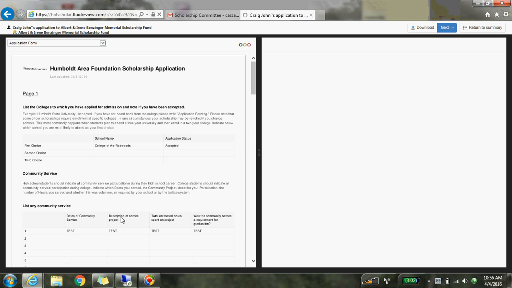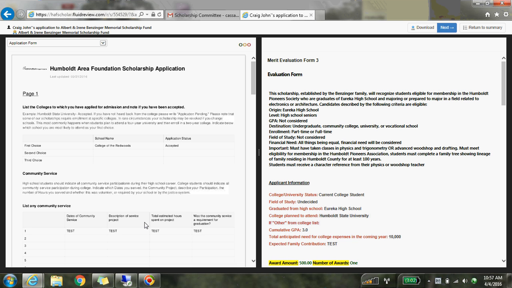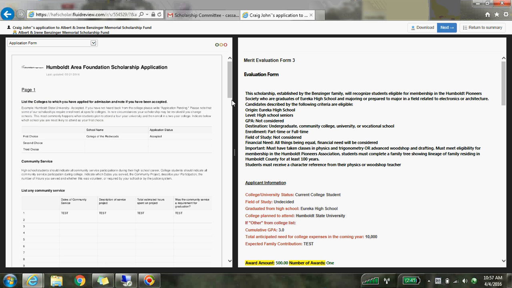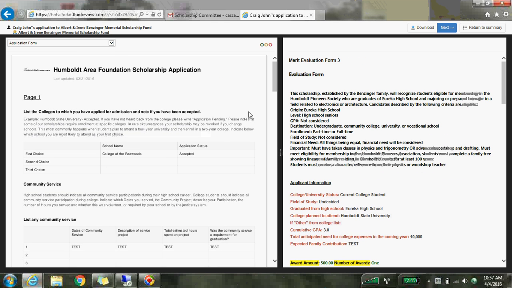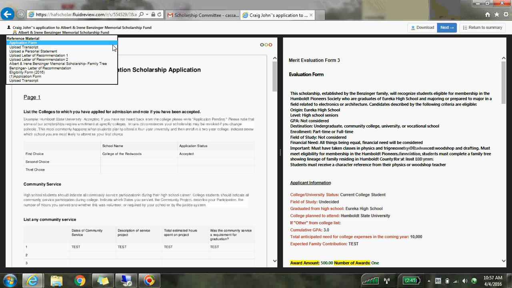On this side of the screen, you'll see the student's scholarship application, and on this side of the screen, you'll see the evaluation. If you want to make one side of the screen larger or smaller, simply put your mouse anywhere on this black bar, select and drag to make the screen larger or smaller. To review different segments of the student's scholarship application, we have this drop-down box, and this will take you to the transcript, personal statement, and other portions of the application to review.